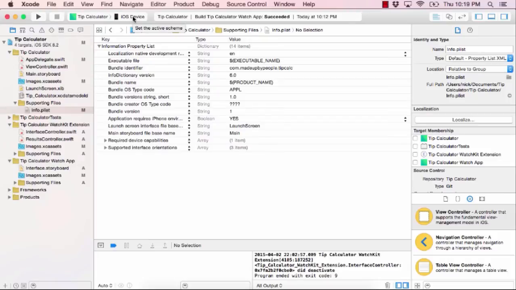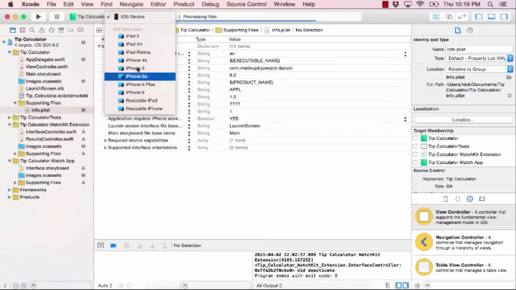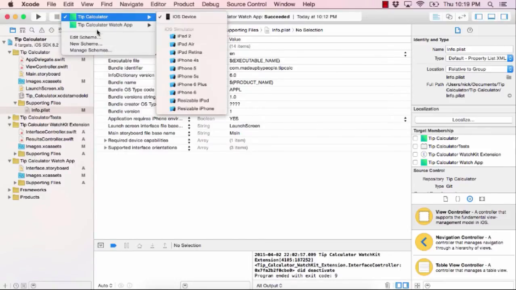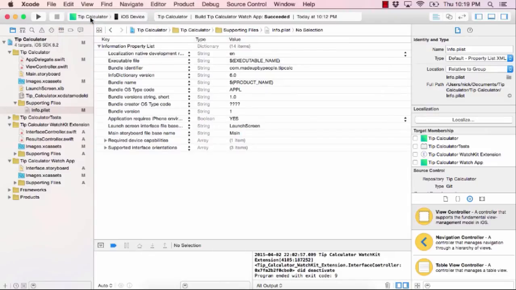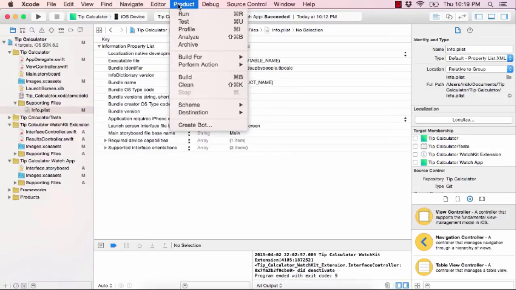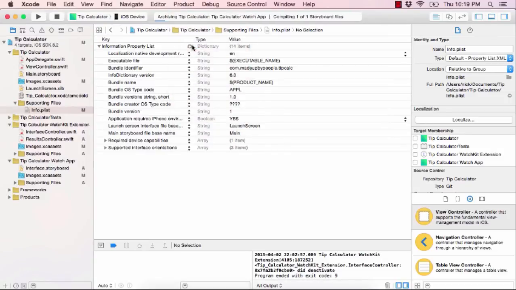You don't need to have an iOS device plugged in. You can just choose this one. But if you open this list and you don't see iOS device, or even if you have one plugged in, you don't see it there, that's probably because you have the Apple Watch app selected instead of the iOS app. So you need the iOS app selected, but once you have that, you can then go to Product, and we want to hit Archive. Okay.